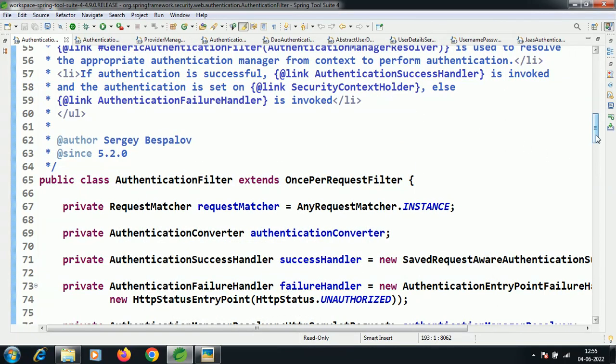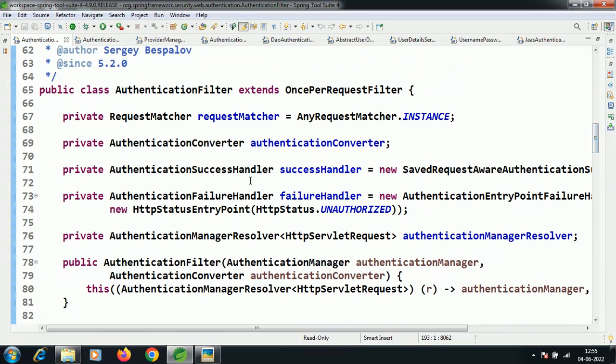See here, the authentication success handler and the authentication failure handler. If the authentication has failed, it will return the appropriate message, that means unauthorized, not valid, or that the authentication has failed. It will return some message by the authentication failure handler.